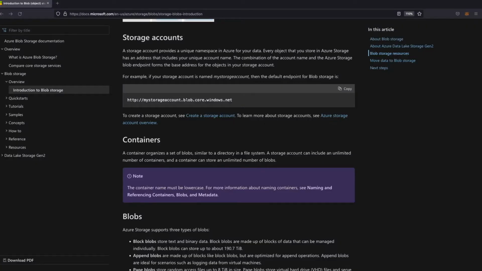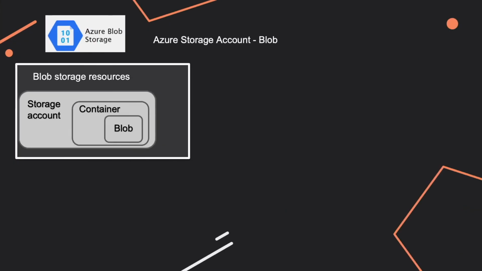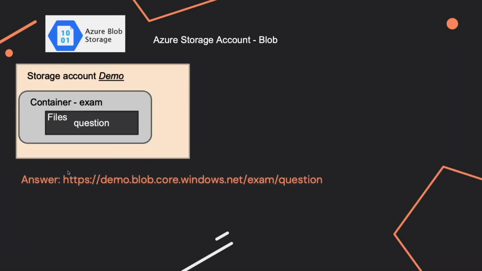Now for storage accounts, I'd like to show you the documentation, because here you can see that actually a storage account provides a unique namespace in Azure for your data. And you have here an example. If your storage account is named My Storage Account, then your default endpoint for your blob storage is this one. So it's the name of the storage account, .blob.core.windows.net.